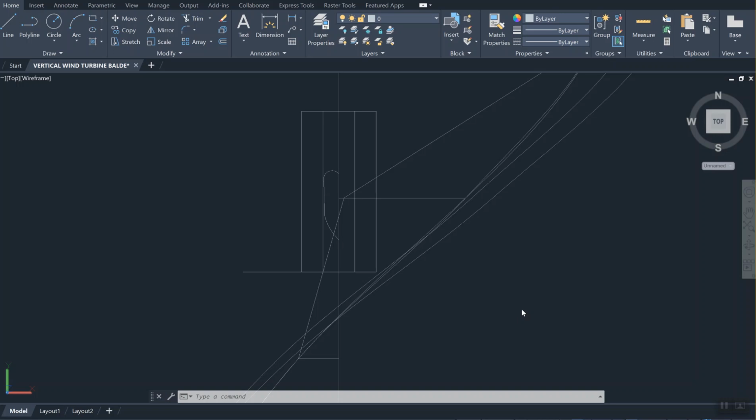This is the architectural tutorial for the vertical wind turbine assignment. This is part 3, or phase 3, and we are going to connect the turbine blade that we generated in the last video lesson to the hub. The hub is basically made out of a tube.